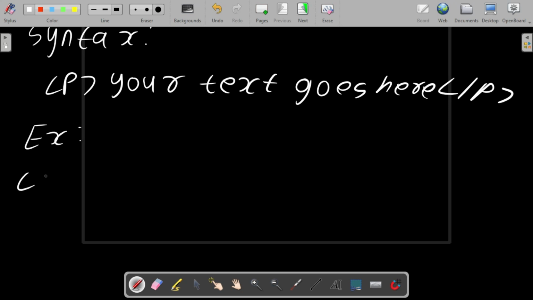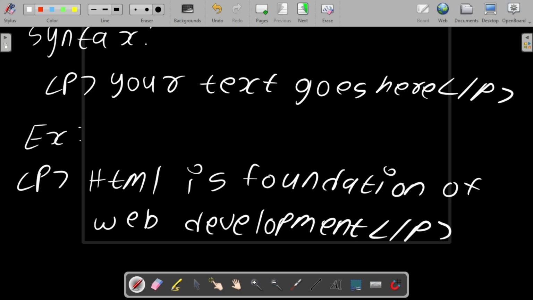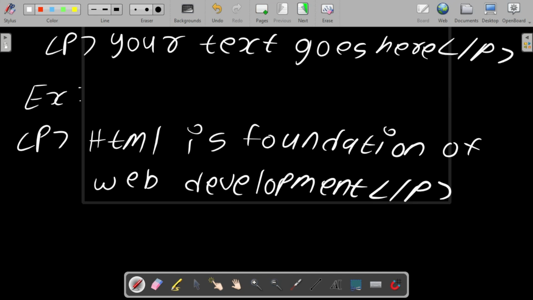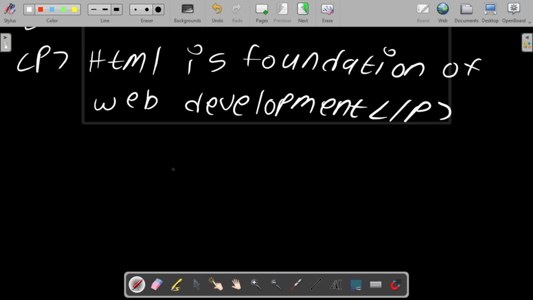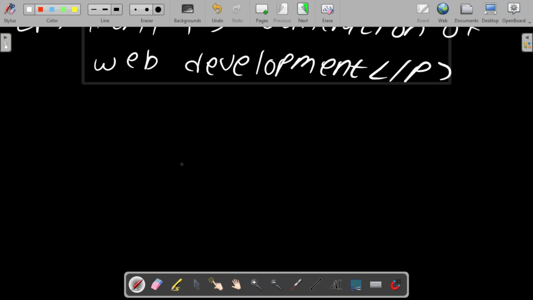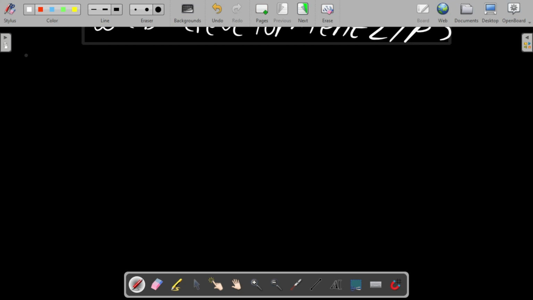HTML is the foundation of web development. This is a paragraph, and the output will be the same: HTML is the foundation of web development. Now let us see how to create multiple paragraphs. As I mentioned earlier, using this same p tag, we can create multiple paragraphs. Let me write multiple paragraphs.